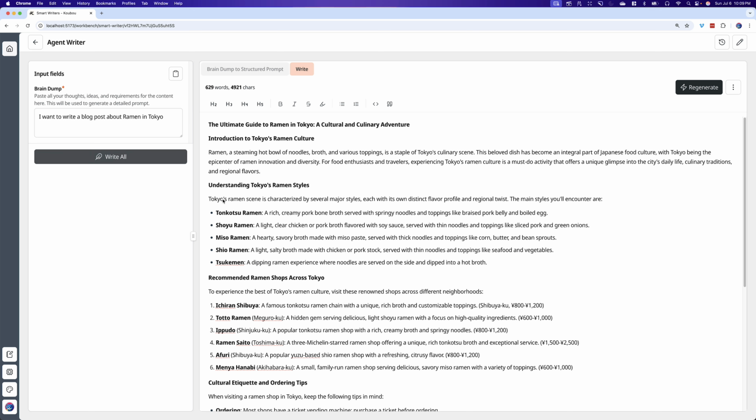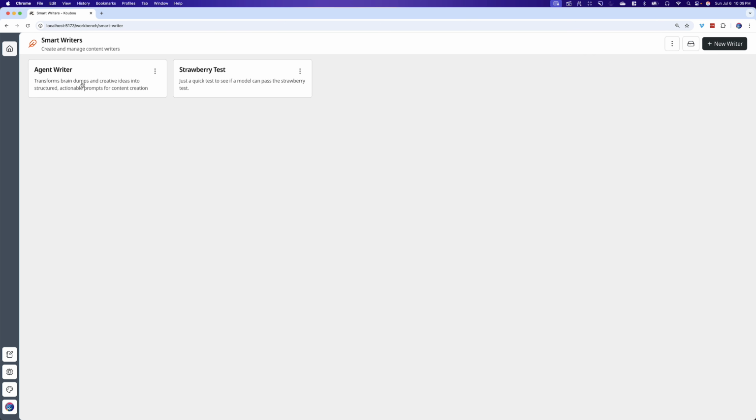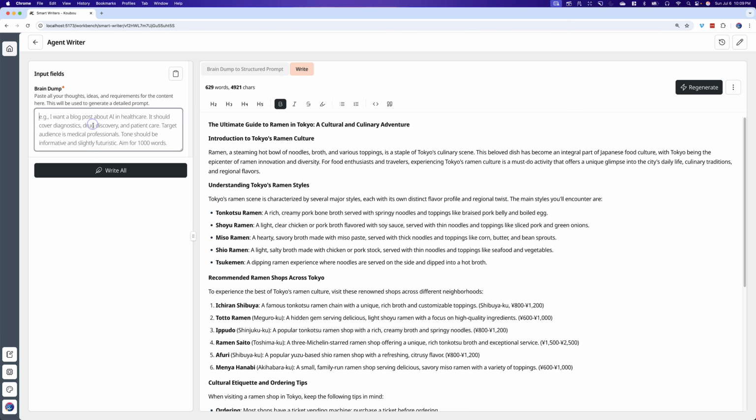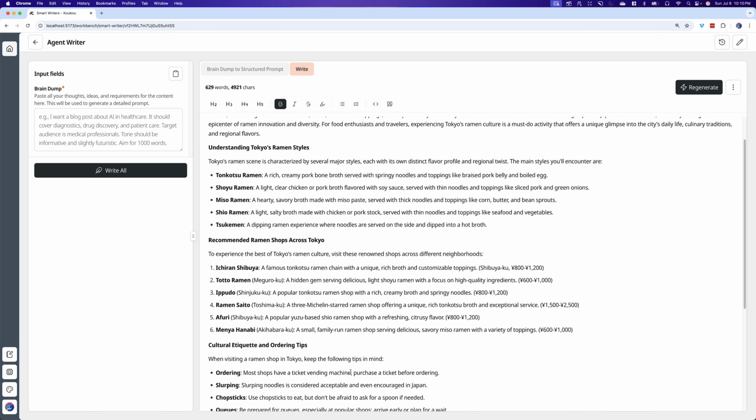So there we go. I now have a tool called Agent Writer, and anytime I need pretty much anything done for me, I can come in here, brain dump what I want, and hit write all. It's going to create the prompt that will handle that functionality for me, and then actually run it in the second step and give me the results. And the results are here just like this, and we can just copy them out.